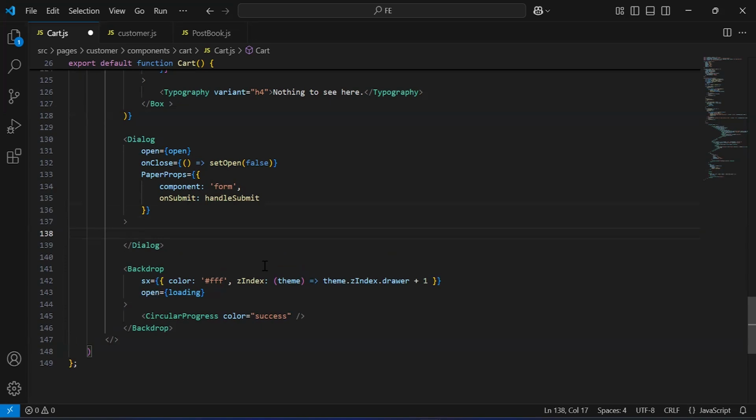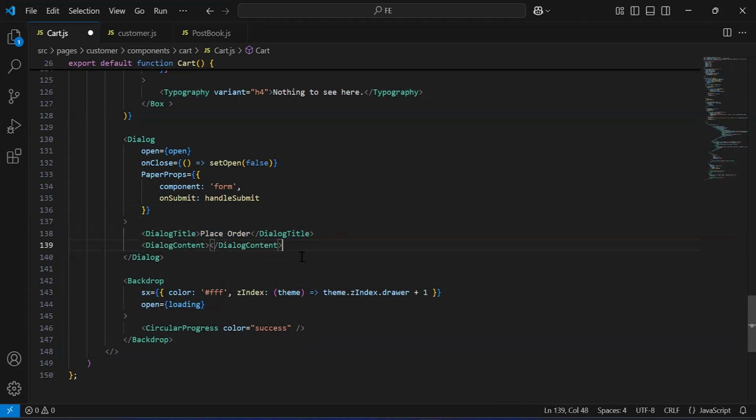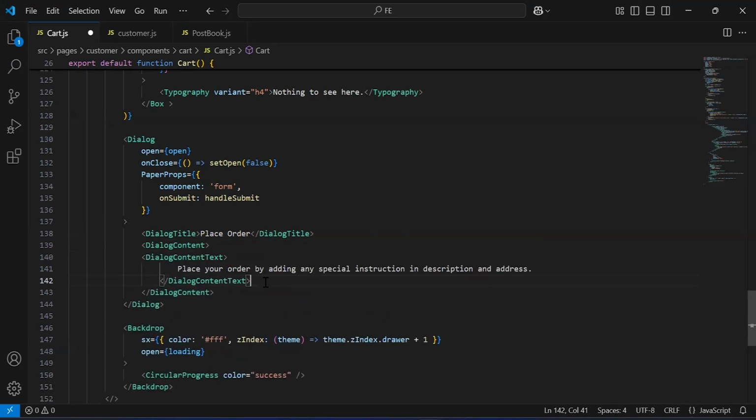Inside this, we have the tag for a DialogTitle. Let me import this. As you can see, the caption that we have is place order. After that, we have a tag for DialogContent. Let me import this. Inside this, we have the tag for DialogContentText. Let me import this. So the text that we have: place your order by adding any special instructions in description and address.